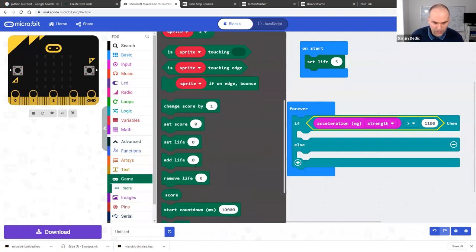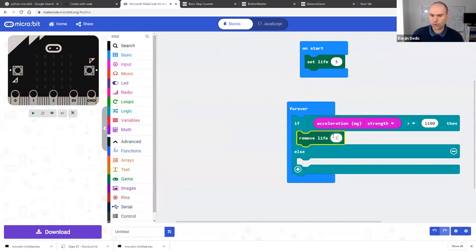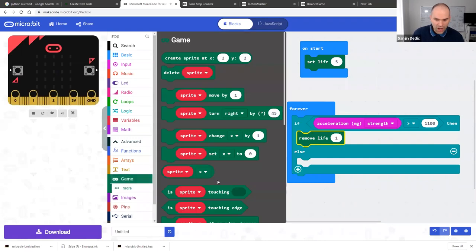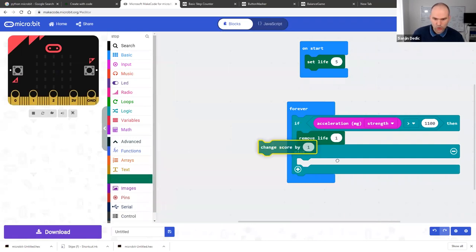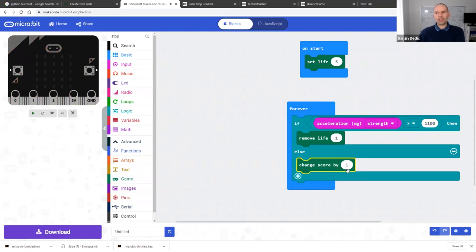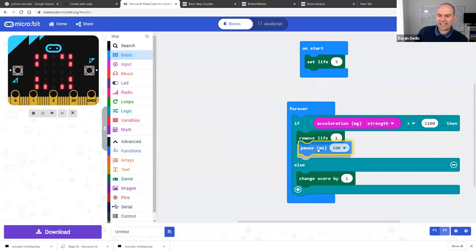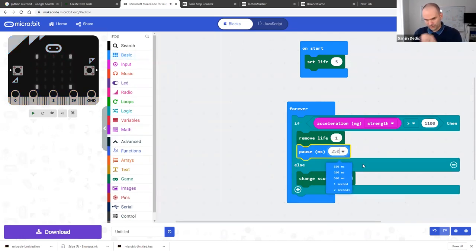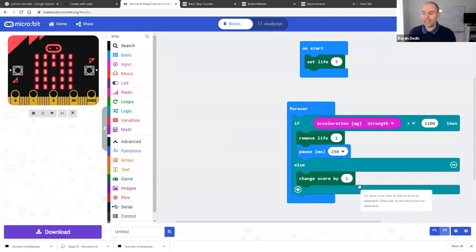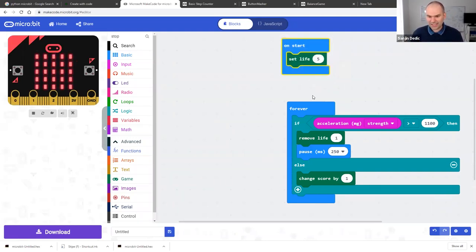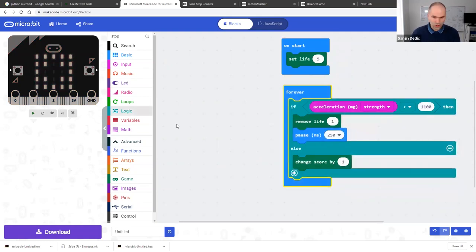So we're going to remove one life. But otherwise, we're going to change score by one. Now, normally I put a delay here, but there's an animation that happens when you change the score by one. So that's pretty neat. And when you remove life, we don't want to lose too many lives too quickly. So we can put a little bit of a delay, like 250 milliseconds here. So we're not putting a delay in terms of gaining score, we're just putting a delay in terms of losing lives. So there it is. That is a fully functioning game.